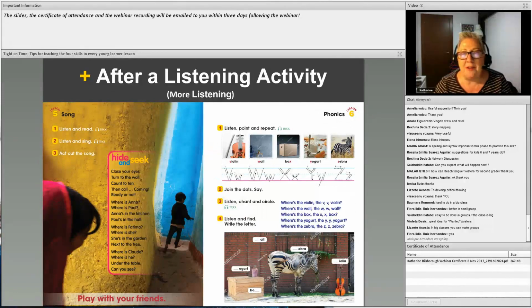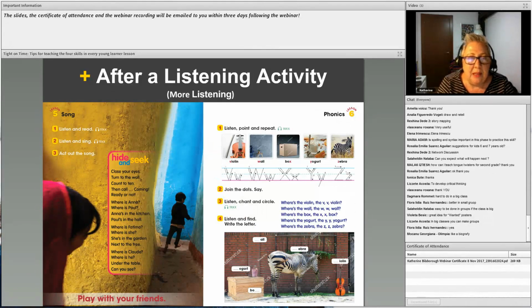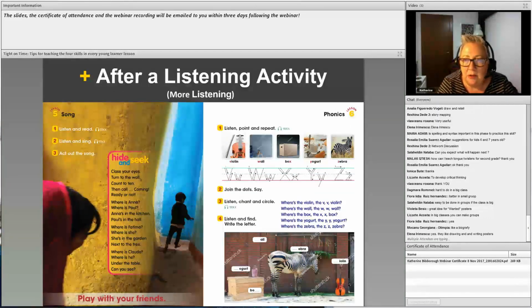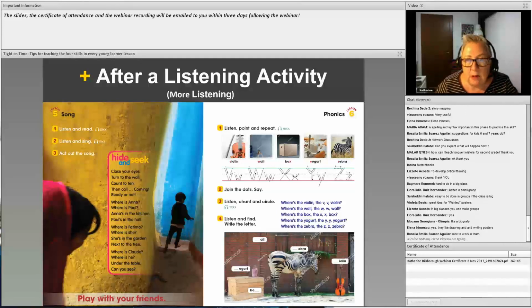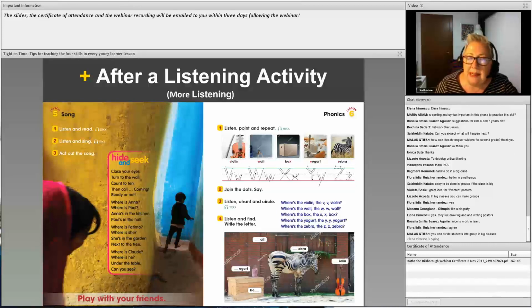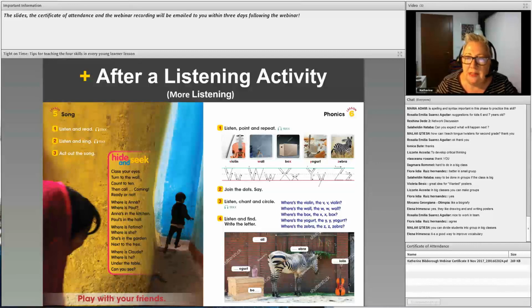And let's move on. So after a listening activity. Okay, so we've got lots of audios. Every course book these days comes with an audio, with CDs, etc. And there are also other places where you can find them. So very often we do a listening activity, and then we don't use that audio again. We don't usually go back and use audios that we've used before in the course book.